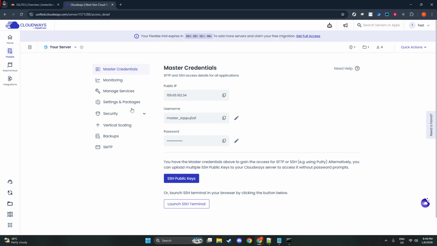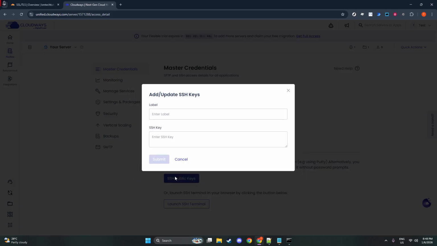Now, add your public key. Look for the SSH Public Keys option in your server management area and click it. You'll see a place to label the key and a larger field to paste the key itself. For the label, pick a clear, descriptive name you'll recognize later, such as work laptop or home desktop. This is especially helpful if you rotate devices or plan to remove keys in the future.